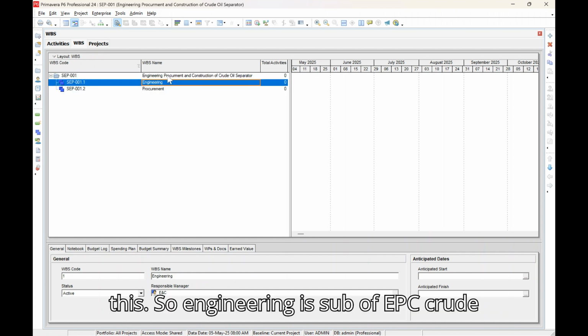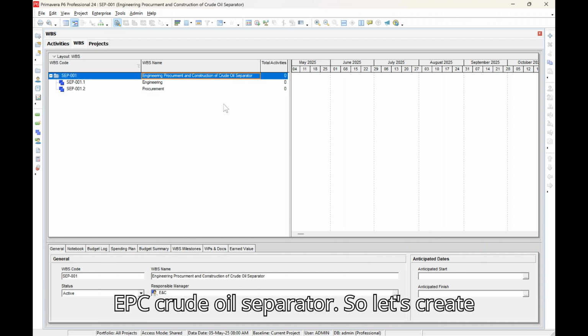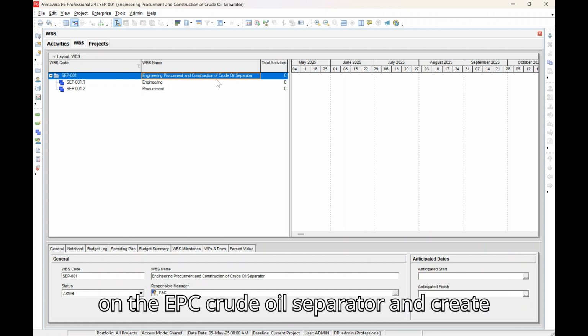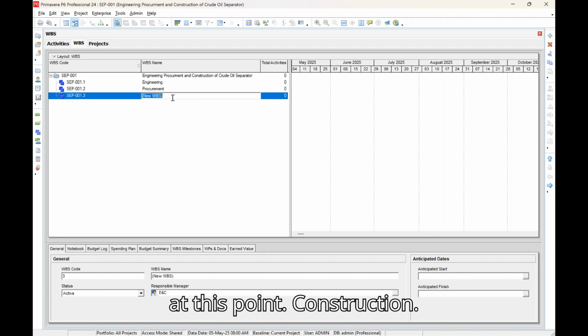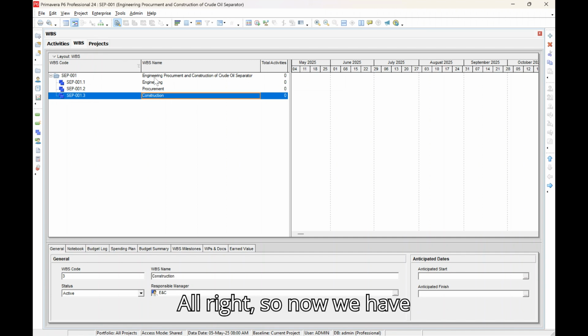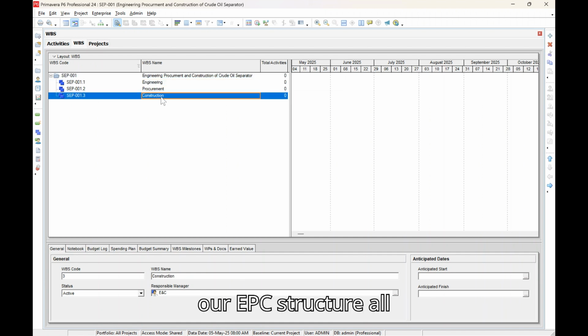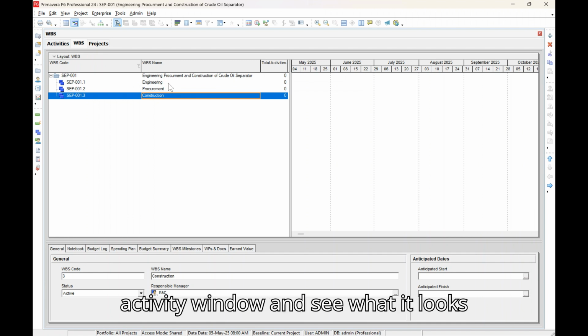So engineering is a sub of EPC crude oil separator. Procurement is a sub of EPC crude oil separator. So let's create more subs. Again, place your mouse pointer on the EPC crude oil separator and create more. I'm going to be a little bit faster at this point. Construction. All right, so now we have our EPC structure all defined. Now let's go over to the activity window and see what it looks like.